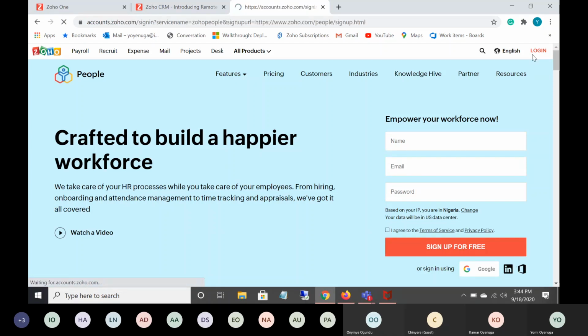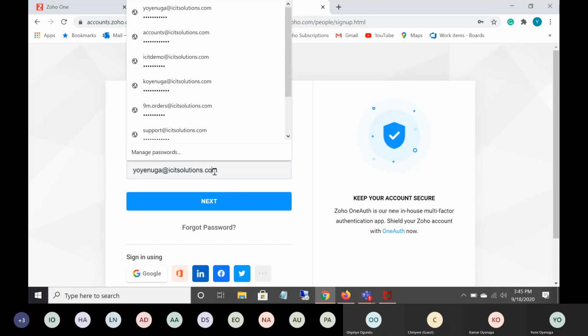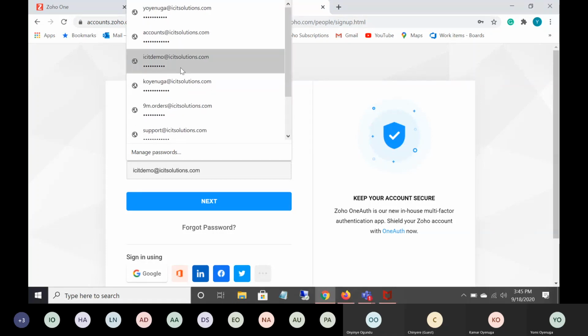So as I was saying, Zoho People is a cloud-based human resource solution for businesses of all sizes. Actually, in this case, not just small businesses. It has features like leave management, attendance management, time tracking, employee self-service, and all of those things. Just let me access it so we can look at it briefly.